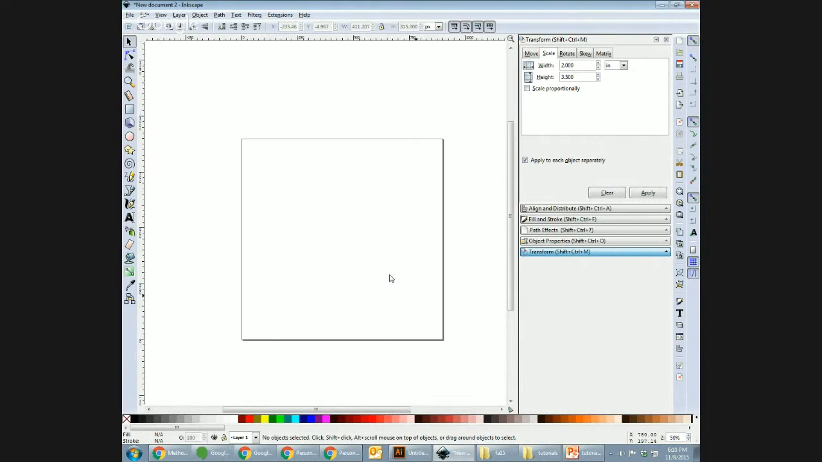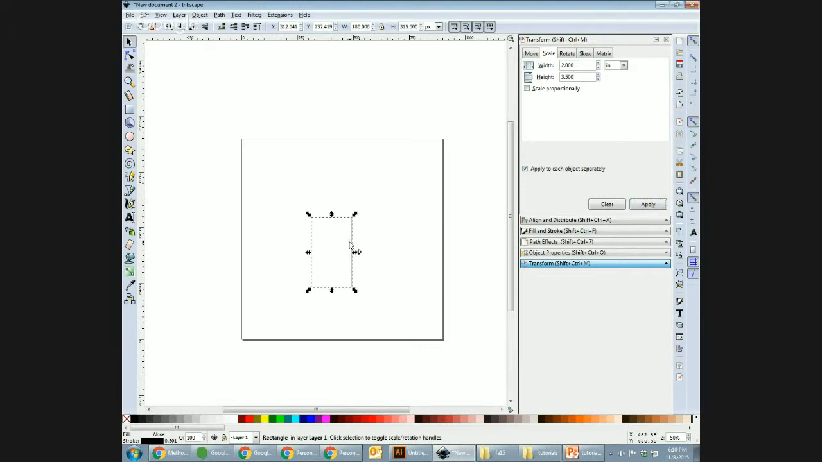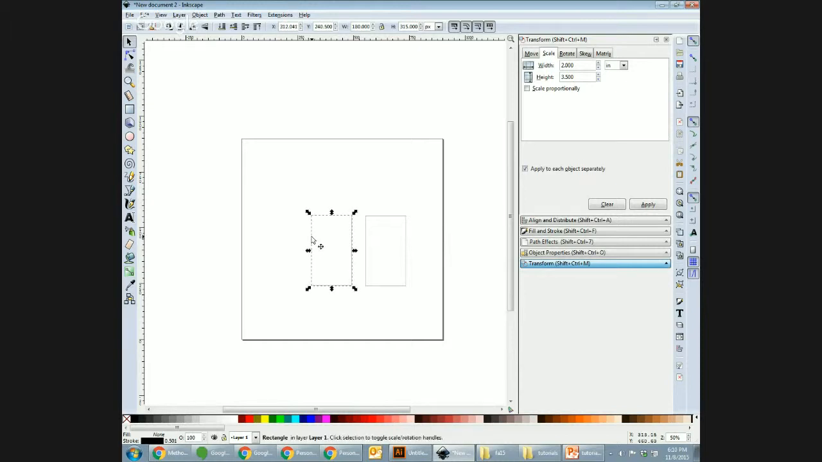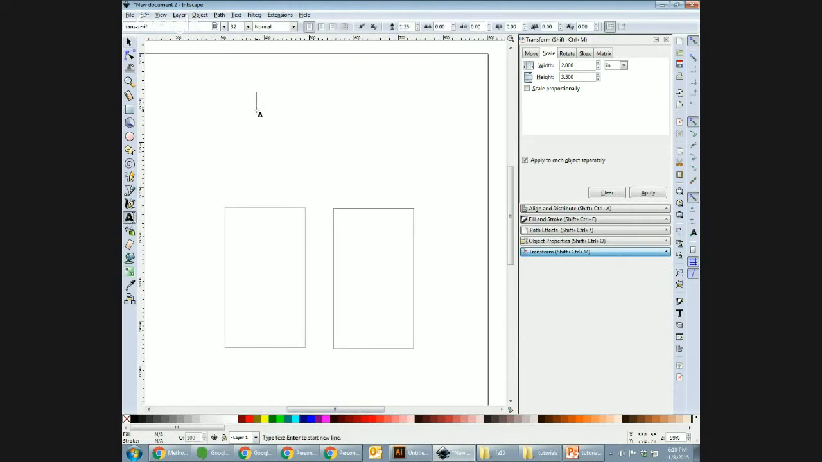Okay, so there's my page. Let's make a couple of rectangles. They've got a stroke. Okay, they've got a 1 pixel stroke. Let's go ahead and scale these. So 2.5 by 3, there we go. And let's copy and paste another. And we can call these the front and the back. I'm just going to label those.